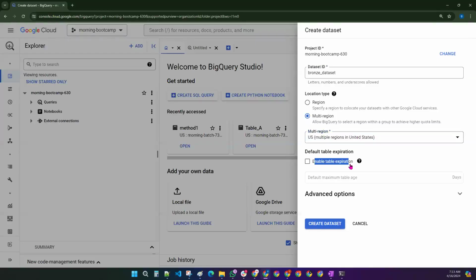Table expiration is something that once you have created all the tables under this data set, if you enable the expiration, after 10 days all the tables will be deleted. If you mention some number of days, after that many days all the tables under this data set will be deleted. If you think, sir, I want all my tables to be deleted after 15 days, then it gets deleted automatically. That means it gets expired automatically after 15 days. We don't want that now, so I'm going to disable this option.